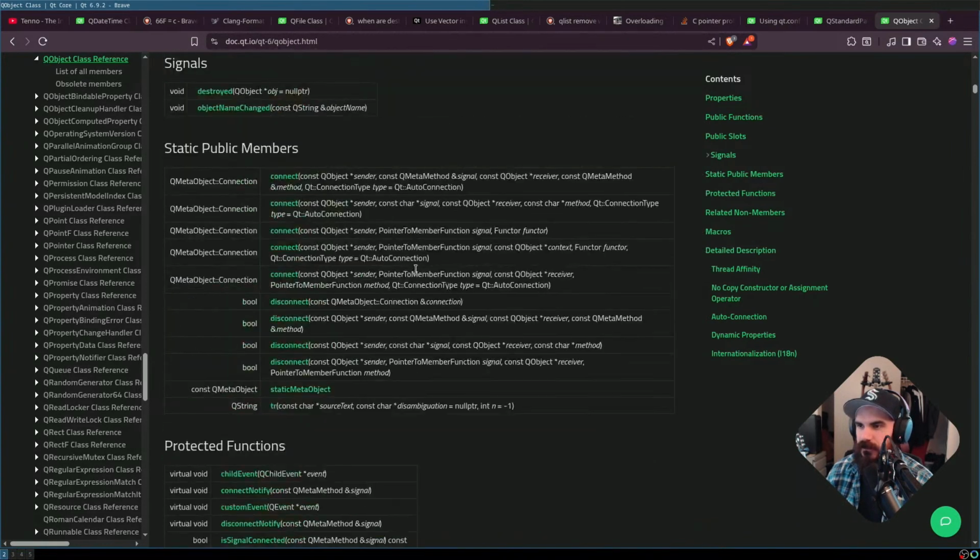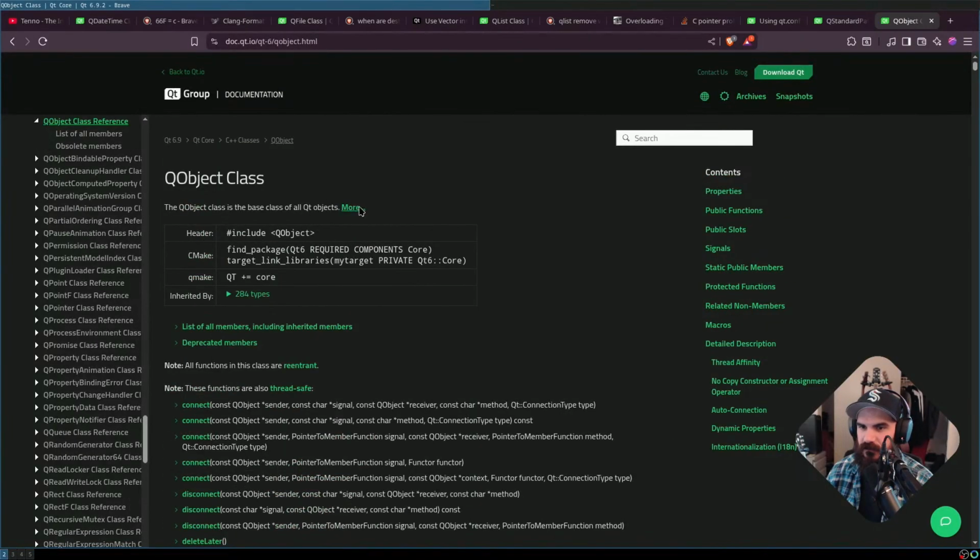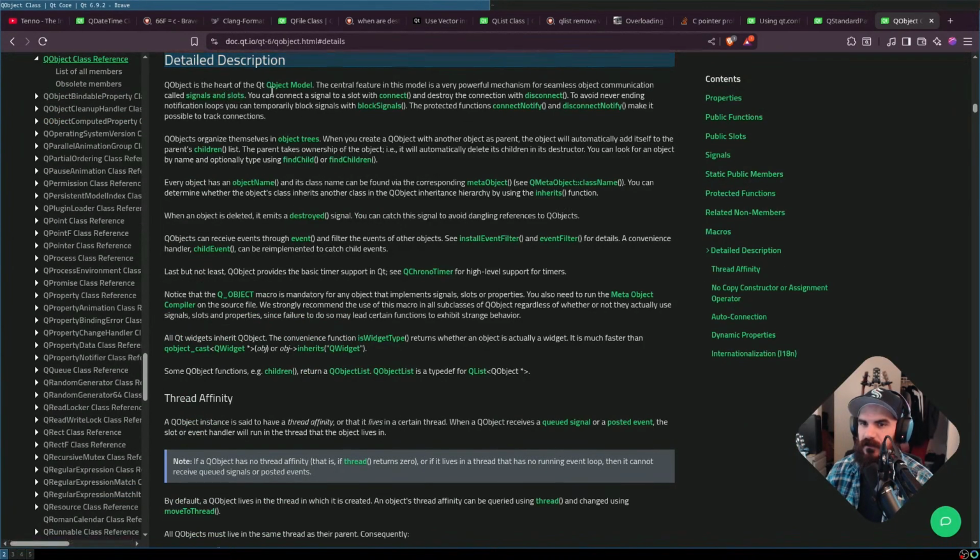But Q object you can have without the UI, I believe. Q object is the heart of the Qt object model. A central feature in this model is a very powerful mechanism for seamless object communication called signals and slots. You can connect a signal to a slot with connect and destroy the connection with disconnect to avoid never ending loops. You can temporarily block signals with block signals. The protected functions connect nodes.